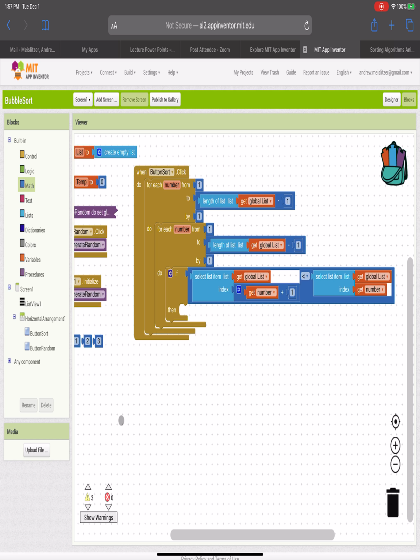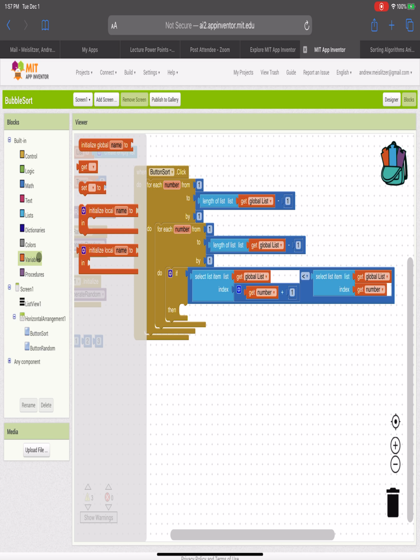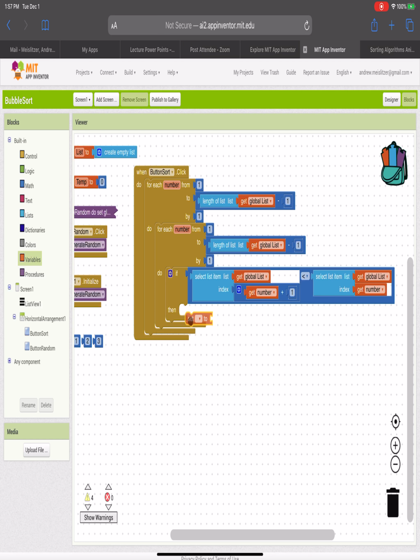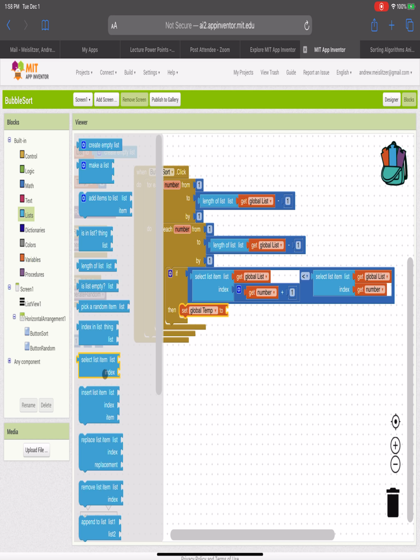So let's now put it into perspective here. I'm going to go to my variables. I'm going to grab the set feature, plug it in, and this is going to be my set temp. This is going to allow me to set the value of the number in that list into this temp variable.